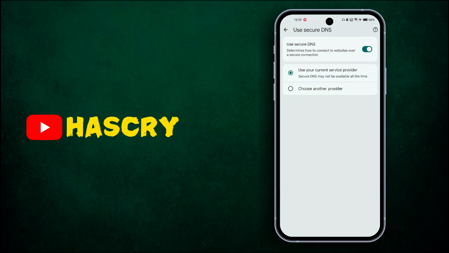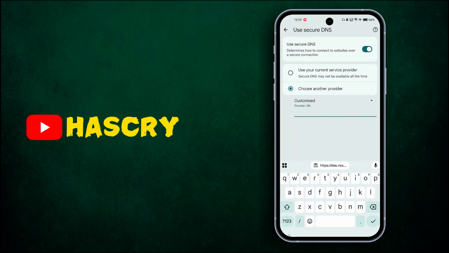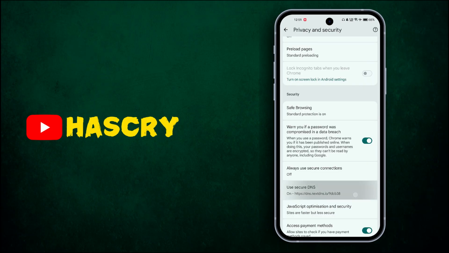Select Choose Another Provider. Paste here the address you copied from there. Press on this tick icon to save the changes. And all the sites will be blocked from our browser.